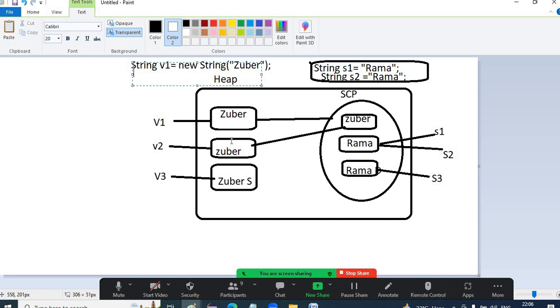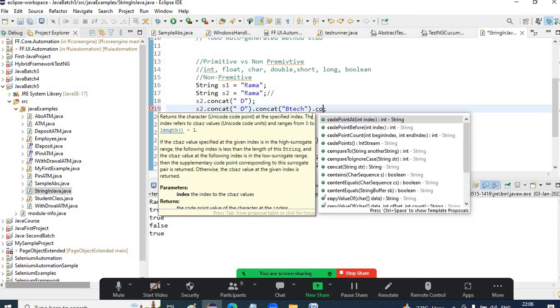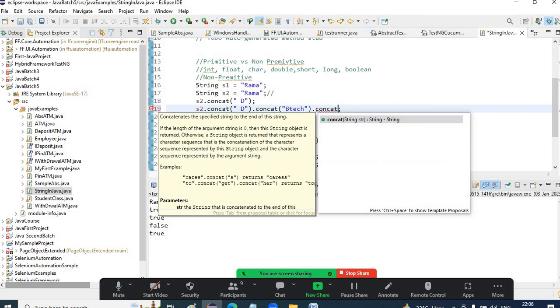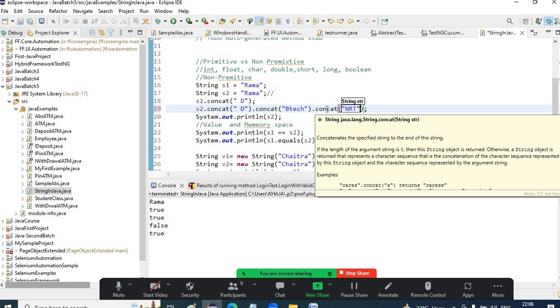If I do 100 changes, for example, I want to do here like this, BTech. Okay, after that, I want to add his address, NRT. So how many memory spots? One memory spot, two memory, three memory, four memory spots would be wasted. And finally in the fourth memory spot you are going to have Rama D BTech NRT. So memory would be wasted a lot.